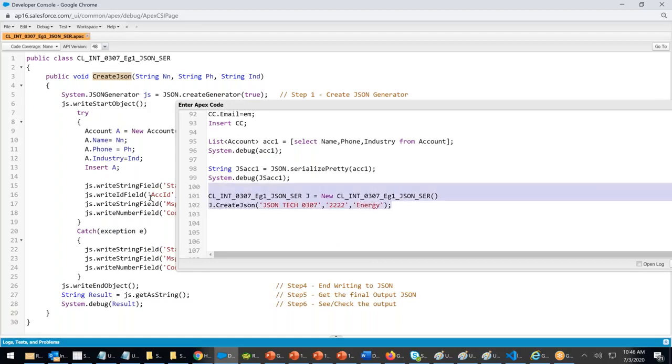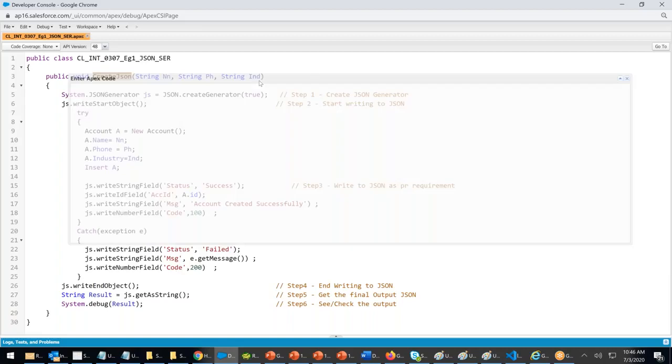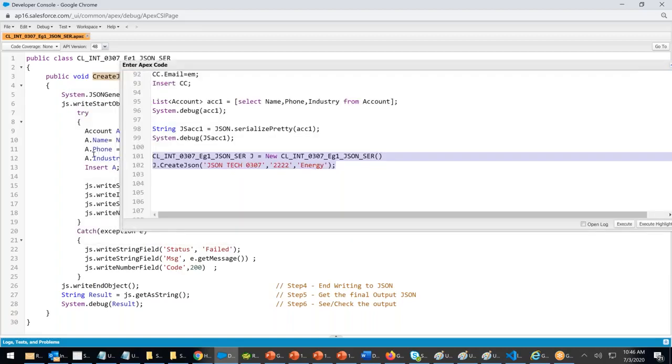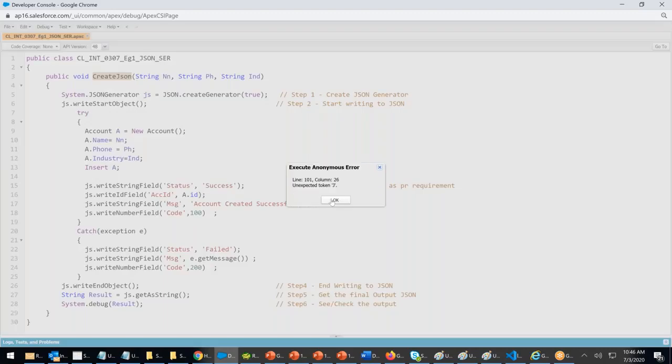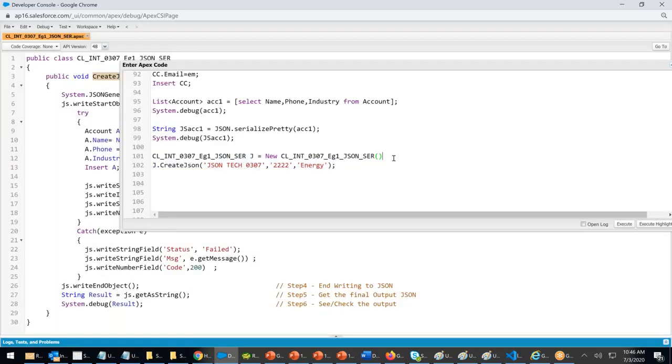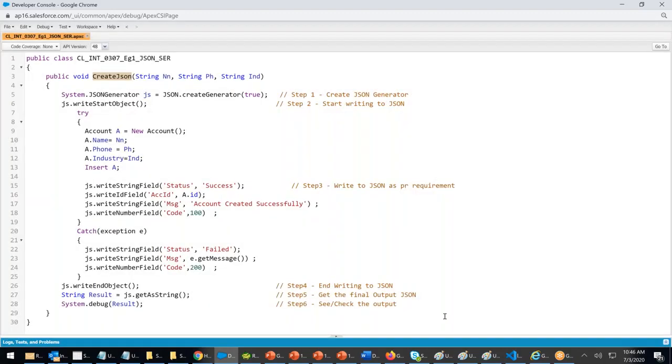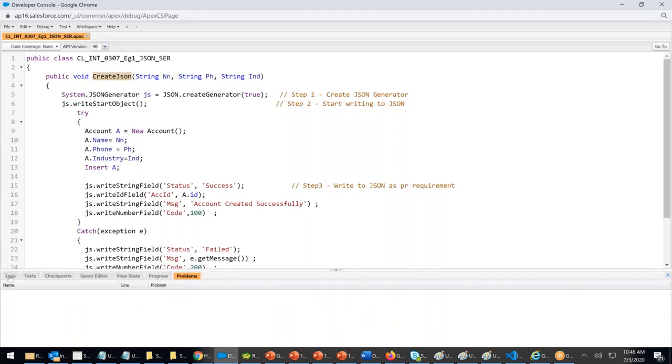I run this. What is my output? Two outputs. One, it will create the account. Another, it will give me a response. Semicolon missing, sir. Done. First, let's go to the account and see whether it created the account or not.